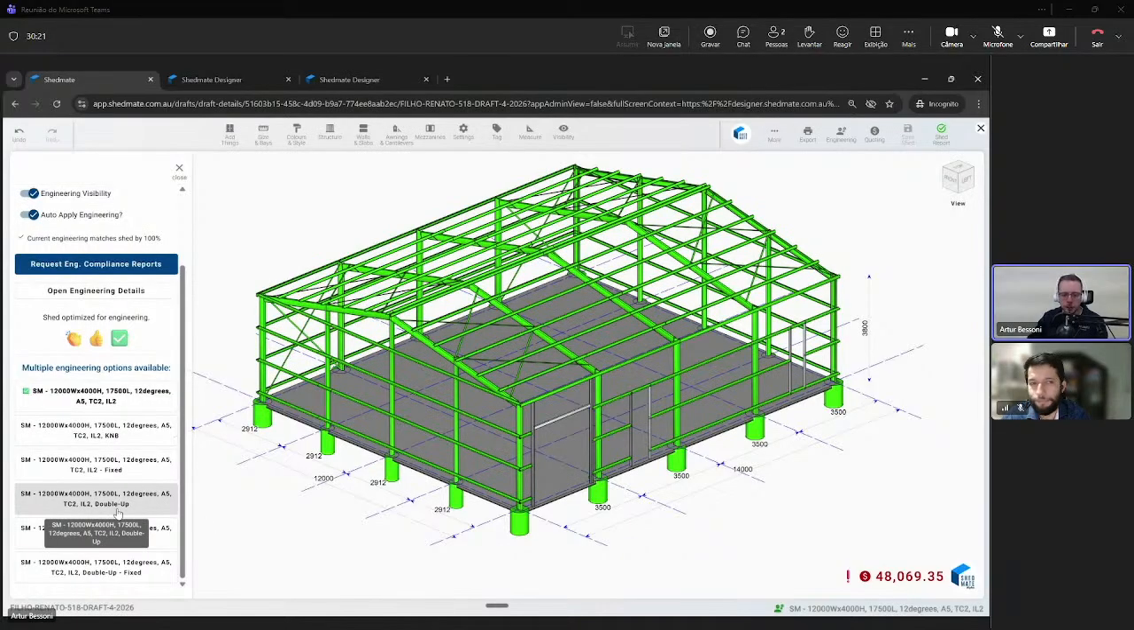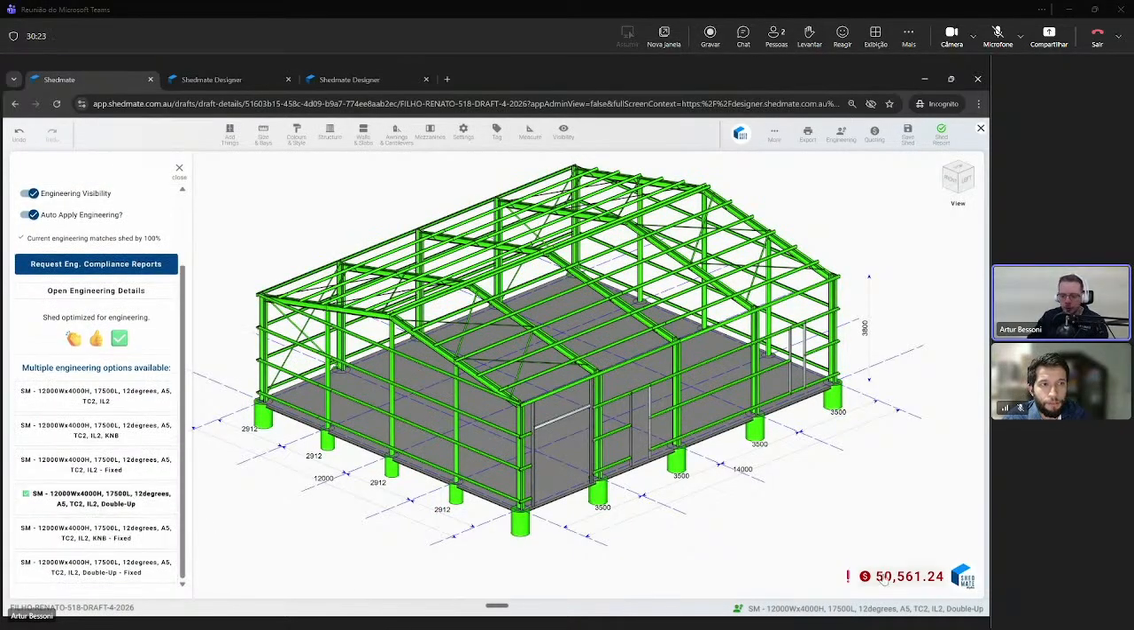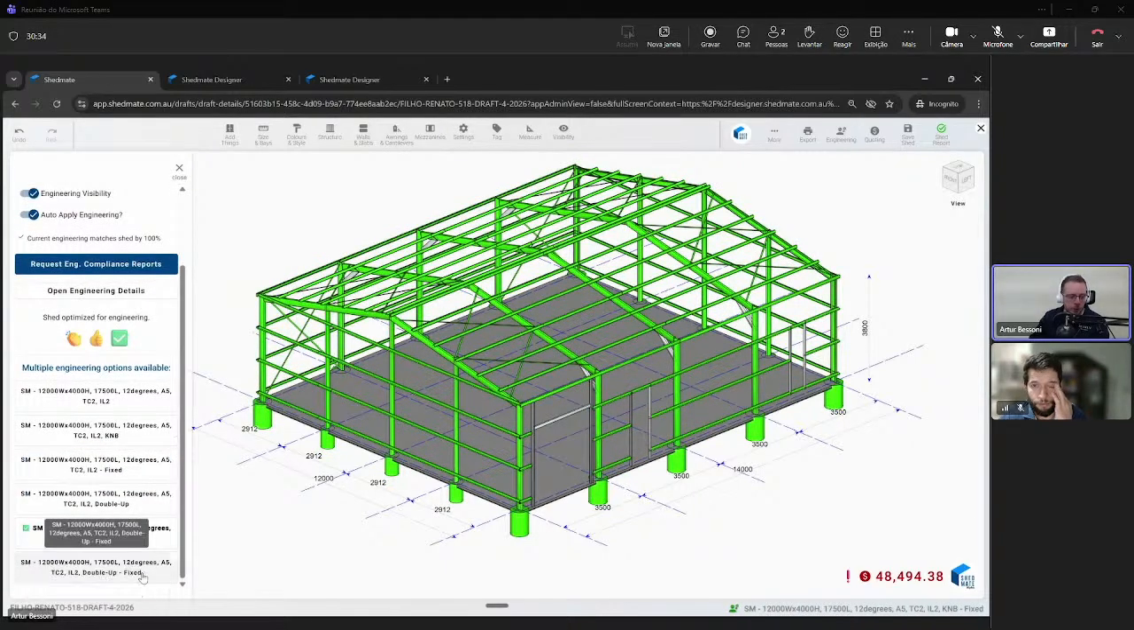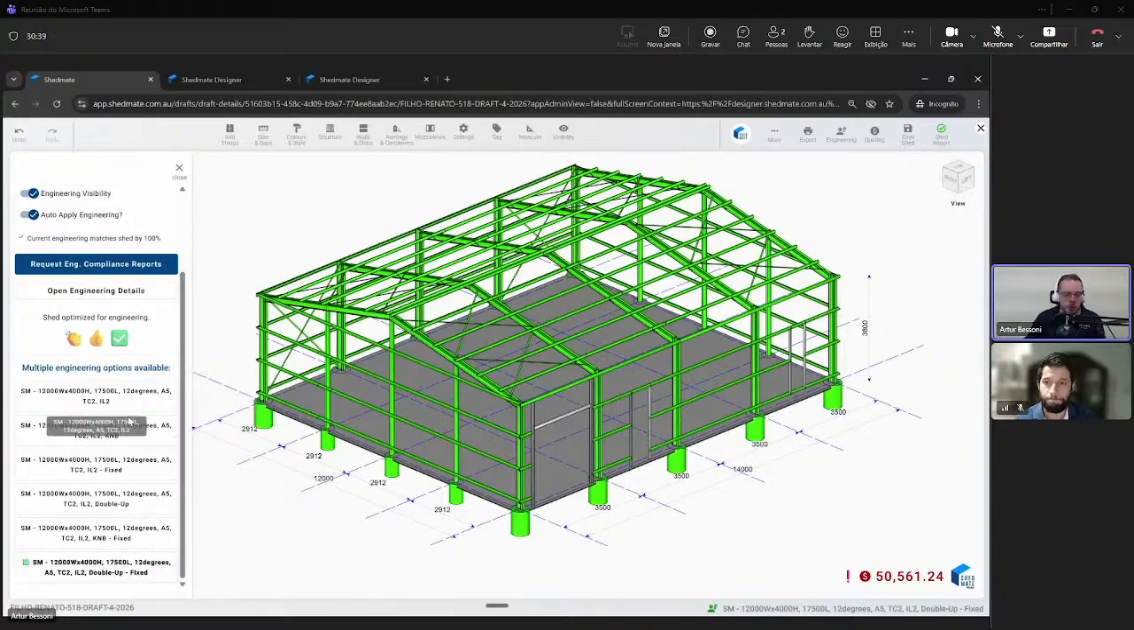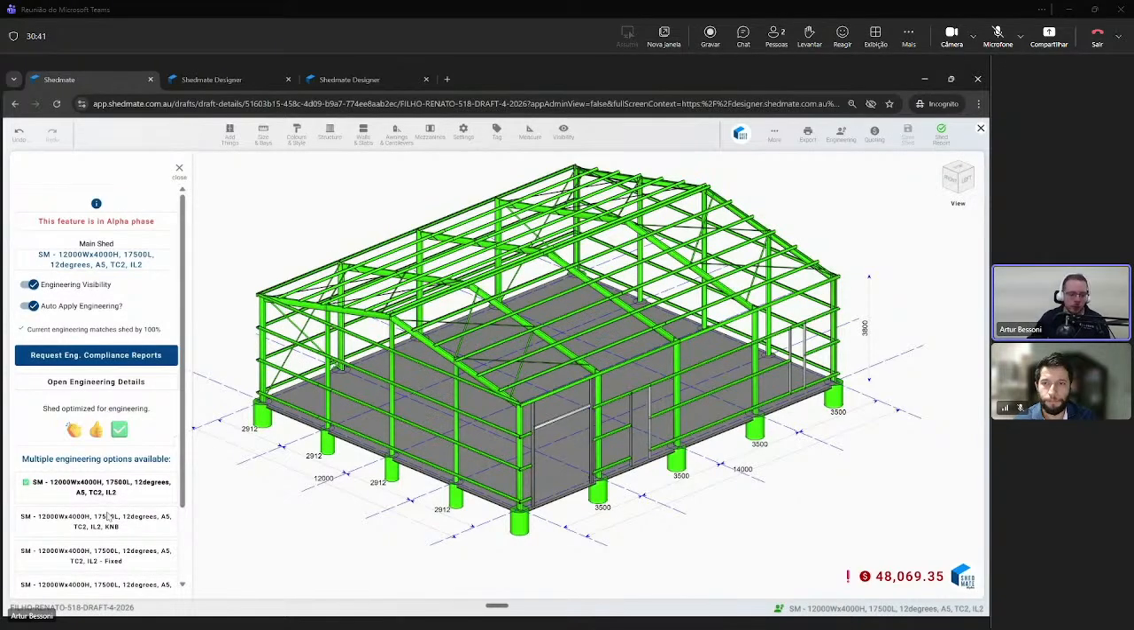For example, here we have double up. So that's a different comp, a little bit more expensive, but it uses double frames. Some companies do use only double up frames, and that's how they work. We have another one that's knee brace, but now fixed. We have another one here that's double up, fixed as well. So as you can see, different options for the same shed. You could keep with the simple one and move forward.